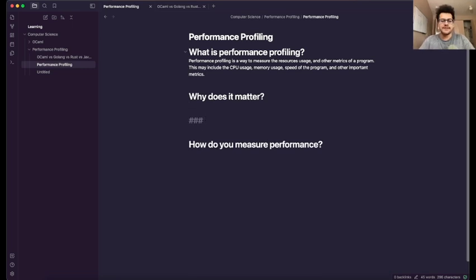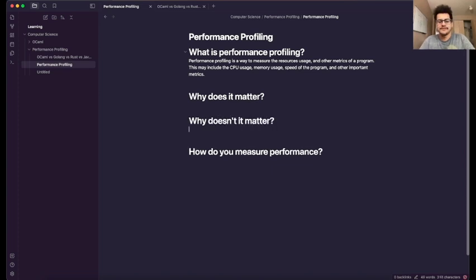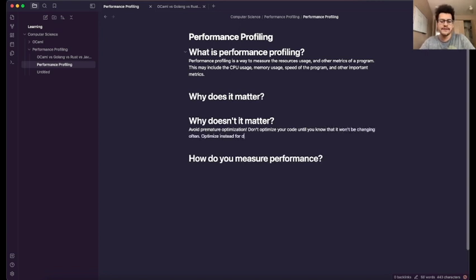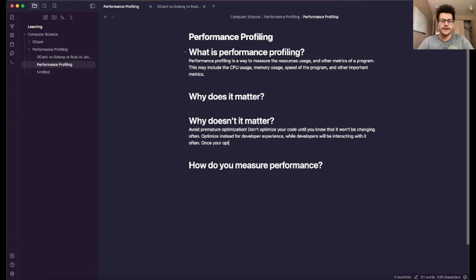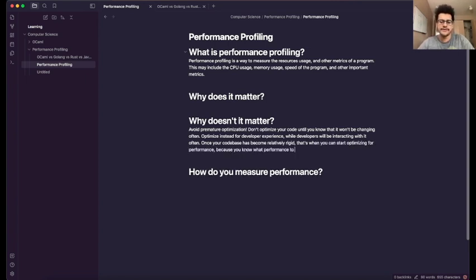So I'm going to make a new section called why doesn't it matter? Avoid premature optimization. Don't optimize your code until you know that it won't be changing often. Optimize instead for developer experience, while developers will be interacting with it often. Once your code base has become relatively rigid, that's when you can start optimizing for performance, because you know what performance to optimize for.